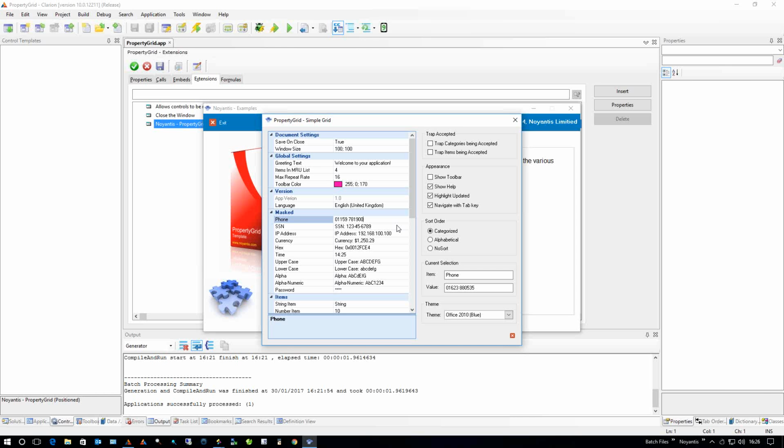Paul says, can the mask be changed dynamically based upon a field in the record, such as country or locality? I'm just opening the questions. Yes, the mask can be changed. It's like any of the controls, any of the properties on the controls, so not just the property grid.